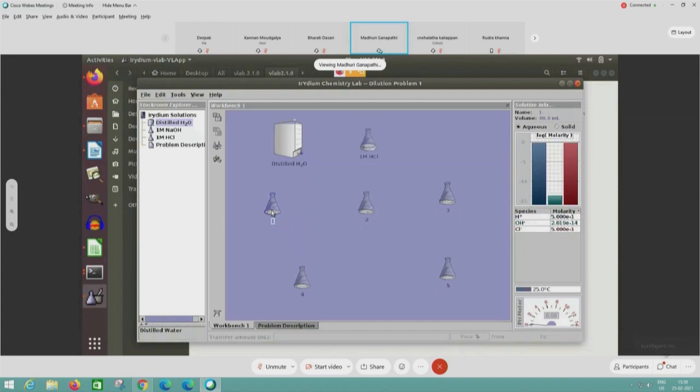Okay, now click on the flask. What we see is the change in molarity here. The molarity has changed to 0.5 molar. It has become half of the original. And the pH meter shows 0.30, so the pH has changed. It was 0 before when I click on 1M HCl. But now we have got 0.5 molarity. 5 into 10 to the power of minus 1 is 0.5.